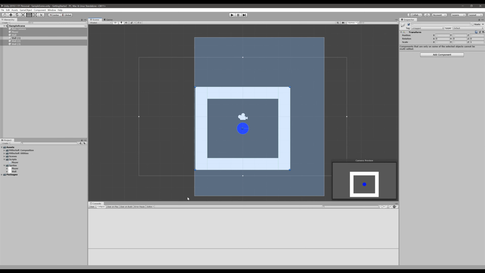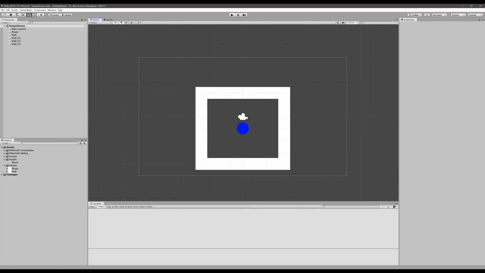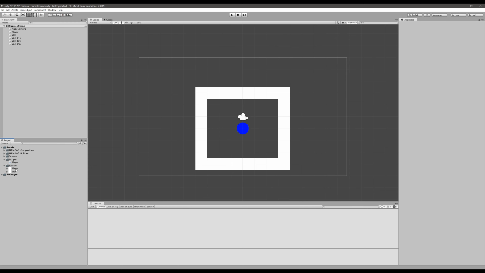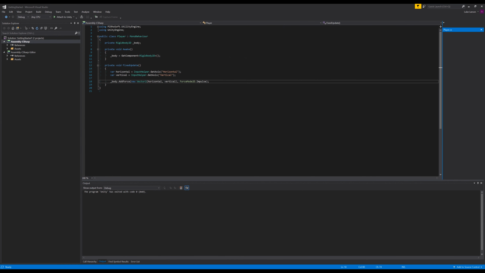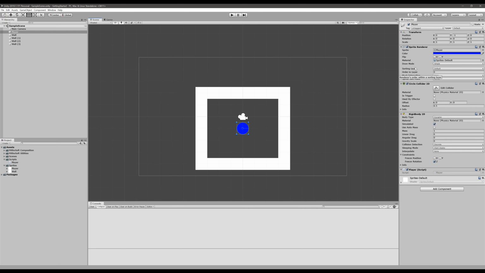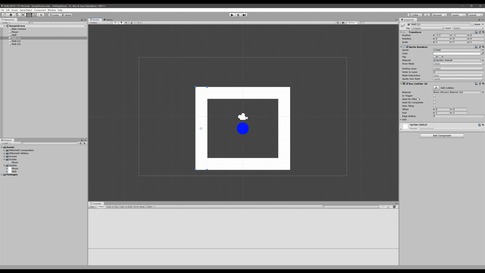Now I already have a sample scene set up. I'll just go through real quick what I've done. I've imported our package, which you just need the two folders, composition and utilities. I've made two sprites, just a square and a circle for the player and the walls, and I have a player script that just takes input from the horizontal and vertical axes, the ones that are default in Unity, and adds them as a force to the rigid body on the player. And the player has a sprite renderer, a collider, a rigid body, and that player script, and all the walls just have a sprite and a collider on them.